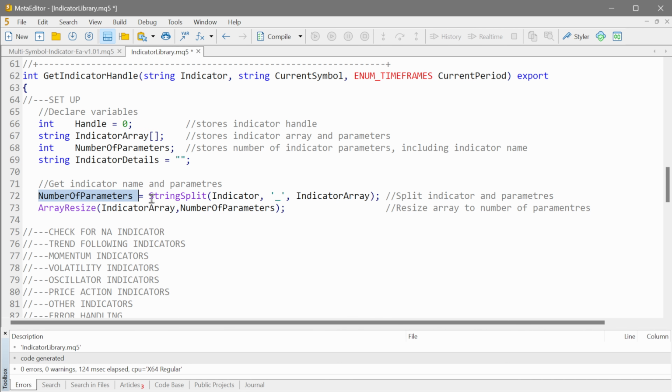We have the number of parameters equal to string split, and we are splitting the indicator variable, which is again passed through our custom function, being delimited by, in this case, the underscore, and then being stored into our indicator array. And then we are resizing our indicator array to the number of parameters called out here. You might note that if you are following along from our multi-symbol EA, this is exactly the same functionality that we have used in the past to specify our multi-symbol expert advisor. The only difference is, instead of using a pipe character, we are using an underscore.